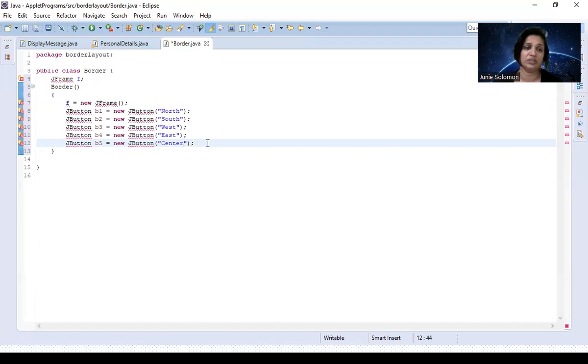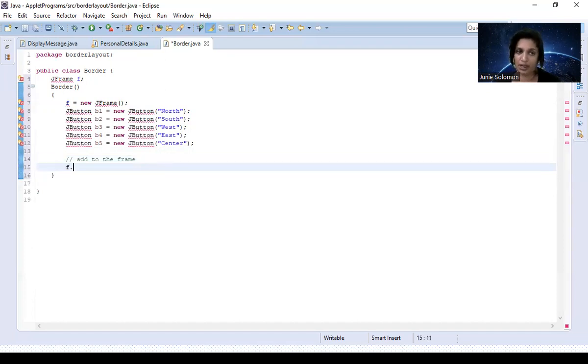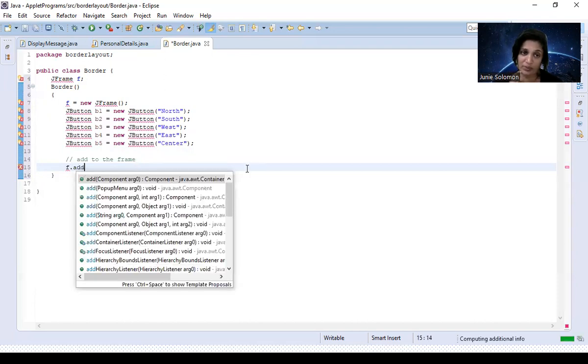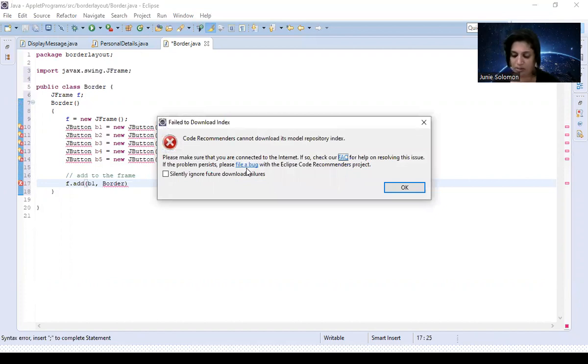So after doing the creation, what is the next step? Once you create all the things, the next step is you need to add them to the frame. How do you add to the frame? What is the frame object? F dot add. So here when we say add, make sure that you see which button and which region you have to add. For the region, you have to say border, it's a constant.